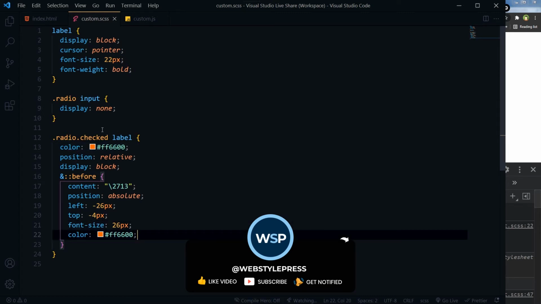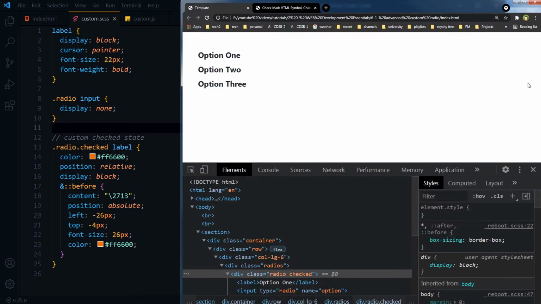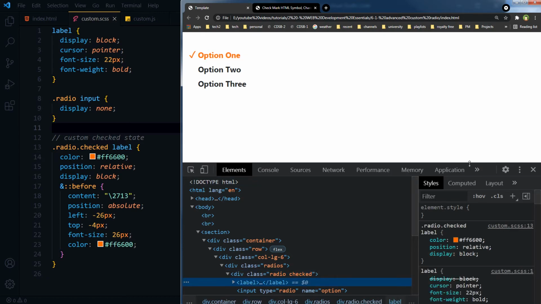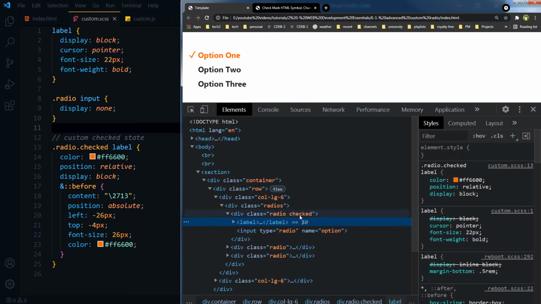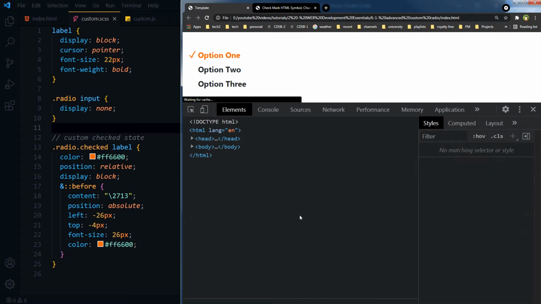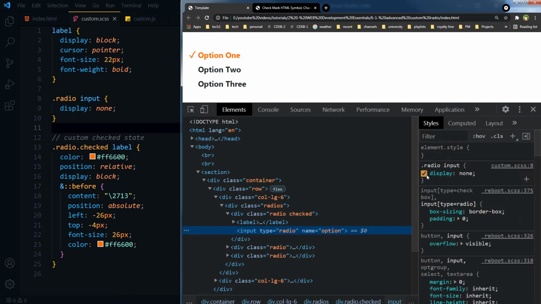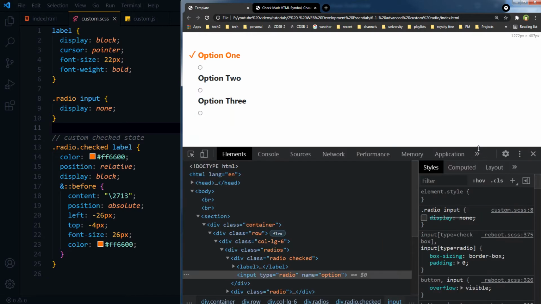We will just save it. This is the checked state, our custom checked state for the radio button. Refresh, and now this is checked. This is checked because it had a class checked. If I remove it, it will be gone. So this is checked by default, but not its input. Input is unchecked still.